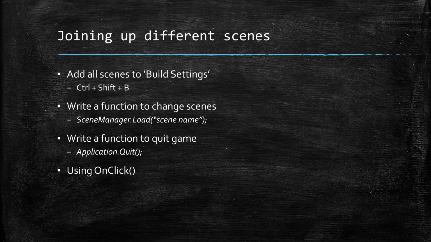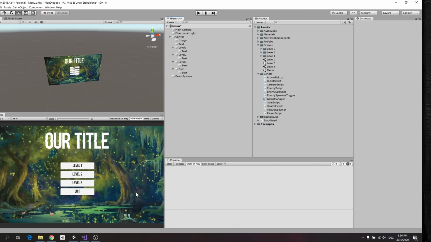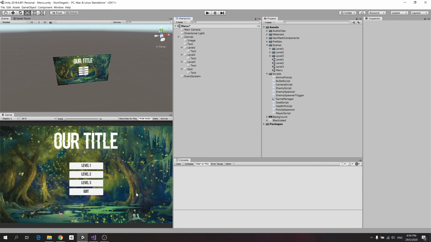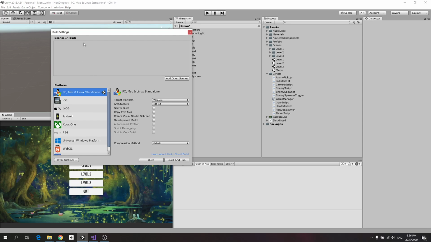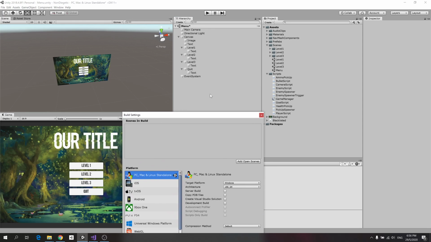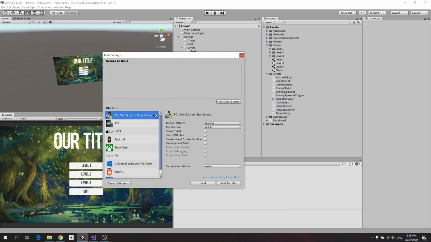So the very first thing we need to do is to include all the scenes that we're going to move between into the build settings, which has a shortcut of Control Shift B. By pressing Control Shift and B, I'll get this build settings window. The thing I want to do here is to bring all my scenes, level 1, level 2, level 3, as well as menu, onto my build settings.